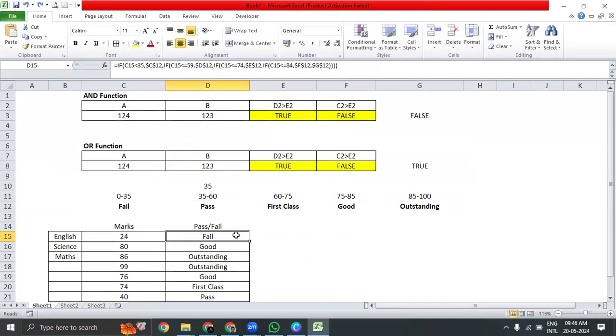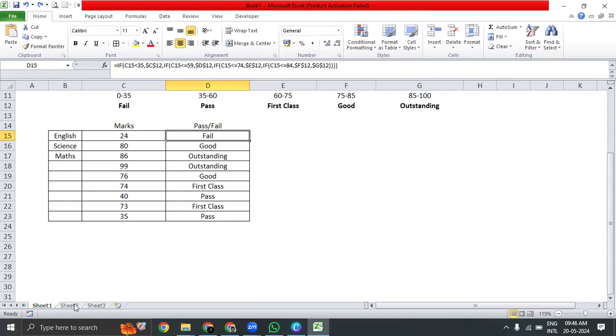All right, not a problem. Let's create a scenario. Let's take this marks only. Let's say we have got English, science, maths. Let's say social science. We have got EVS and Kannada, Hindi. These are my subjects. Let's add two more. Let's say robotics.